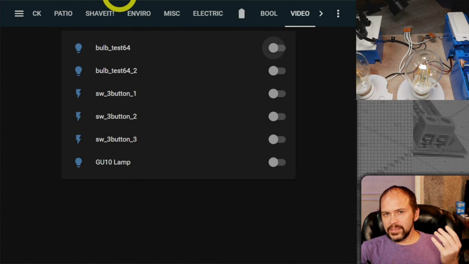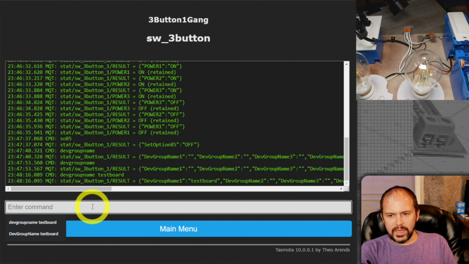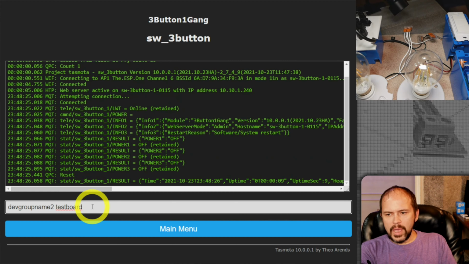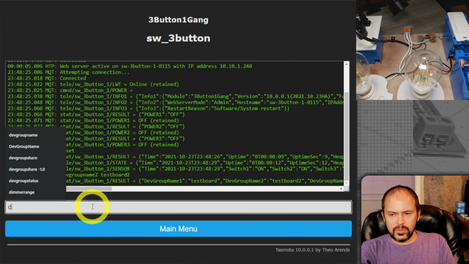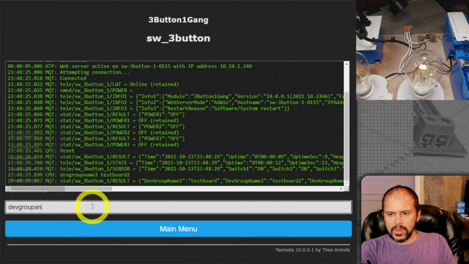We're looking at the dev group names. So there's none right now. And of course, set option 85 is off. But I want to set 3 dev group names. So we're going to do dev group name 1 as test board, and of course it's going to reboot each time, so we'll wait, and then we'll do dev group name 2 as test board 2, and then we'll do dev group name 3 as test board 3, just to make sure we got everything right. Dev group name 1, dev group name 2, and 3, we're good to go.